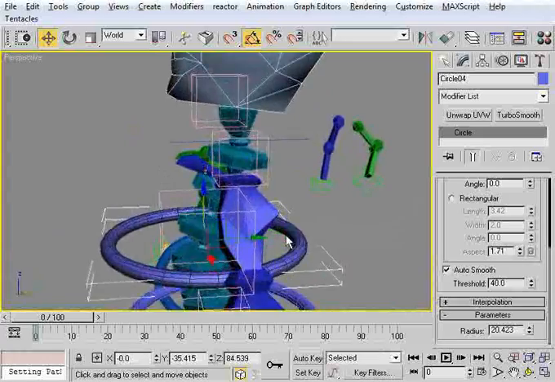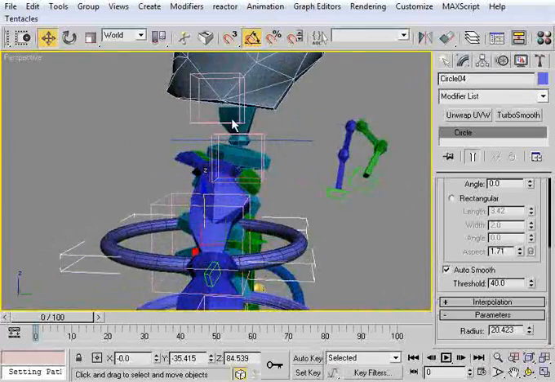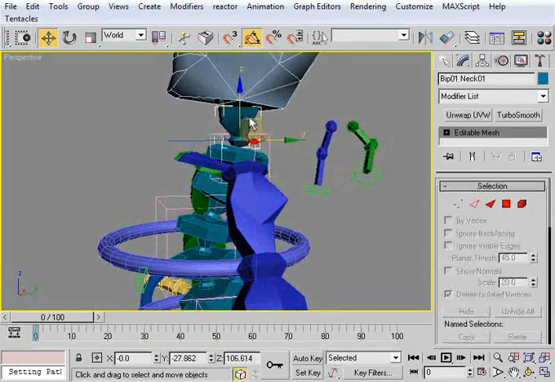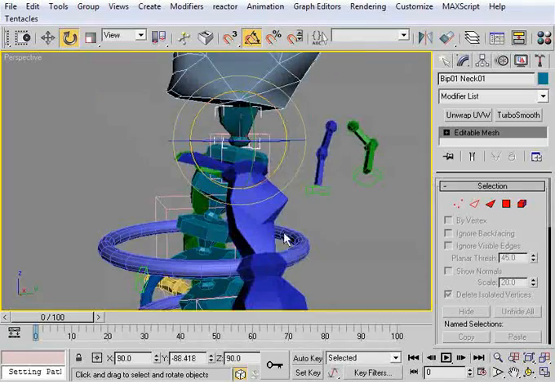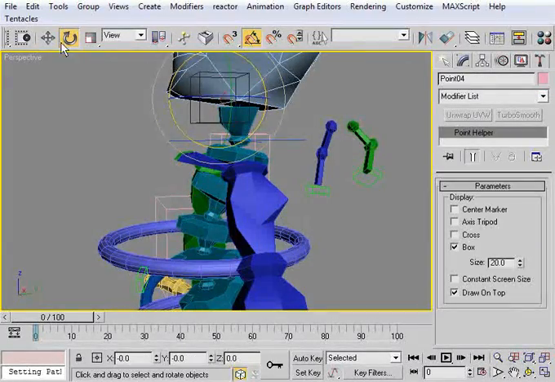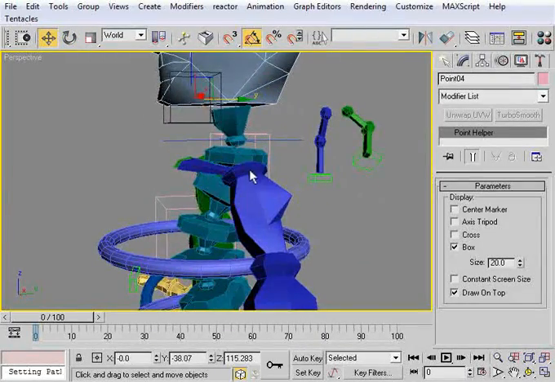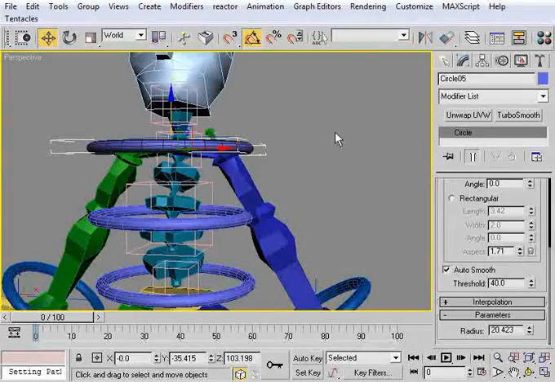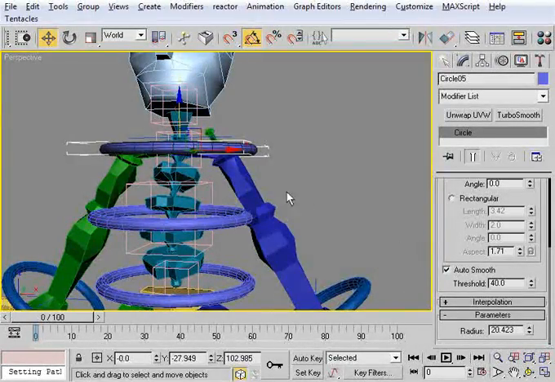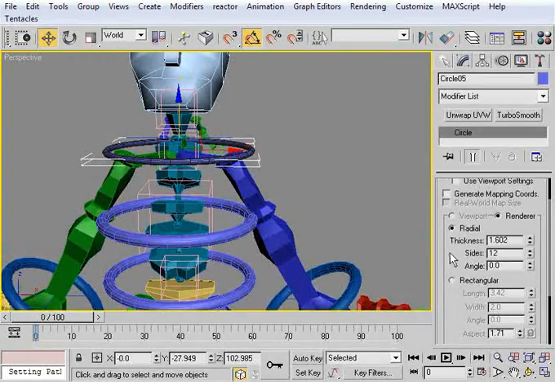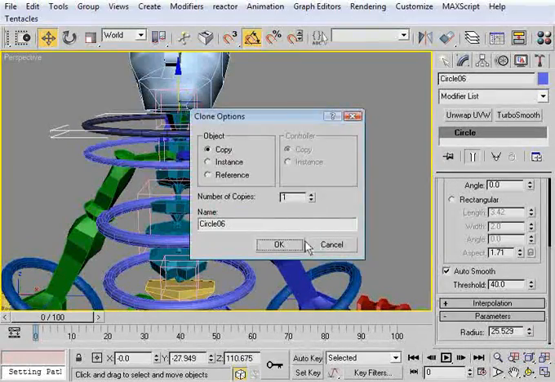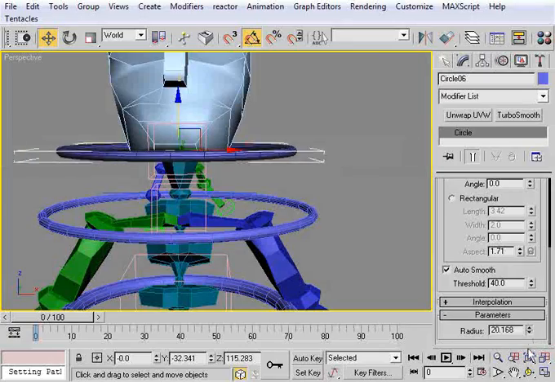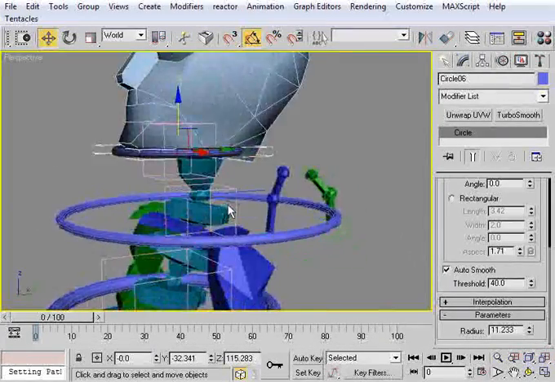Okay, we'll go with that, fine. So copy up another one, align it, and I'll probably make this a little thinner, maybe a little wider. Make this one, that one in a little bit. Okay.